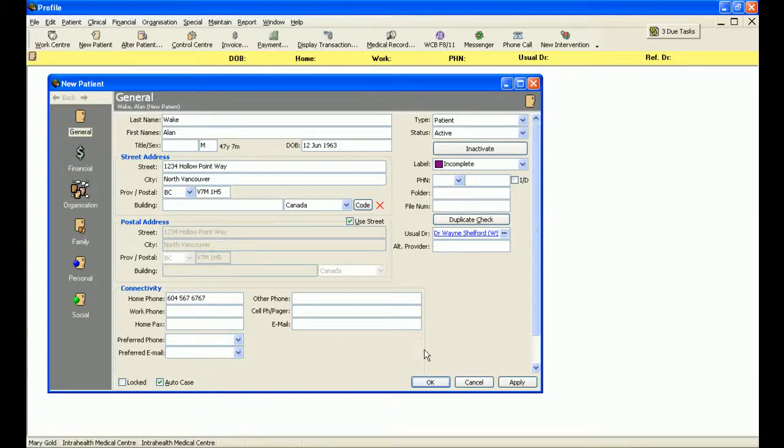The 3 required fields to save a patient record in Profile are last name, first name, and date of birth. Once you're done, you can left-click the OK button.